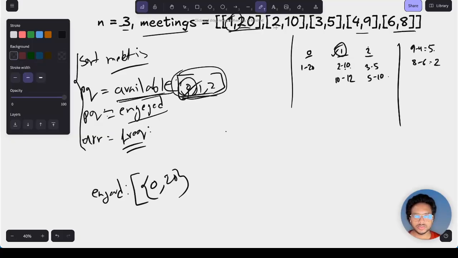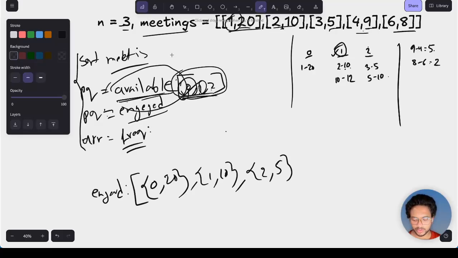Then again, go to this meeting. Is there any available room in my priority queue? Yeah, there are two more available rooms, so I'll pick up one. So room number 1 and put the ending time 10. Again, I'll check the available queue. Yeah, room number 2 is available, so room number 2 and end time is 5, right? Now I'll check with another one. There is no room available in my priority queue, right?